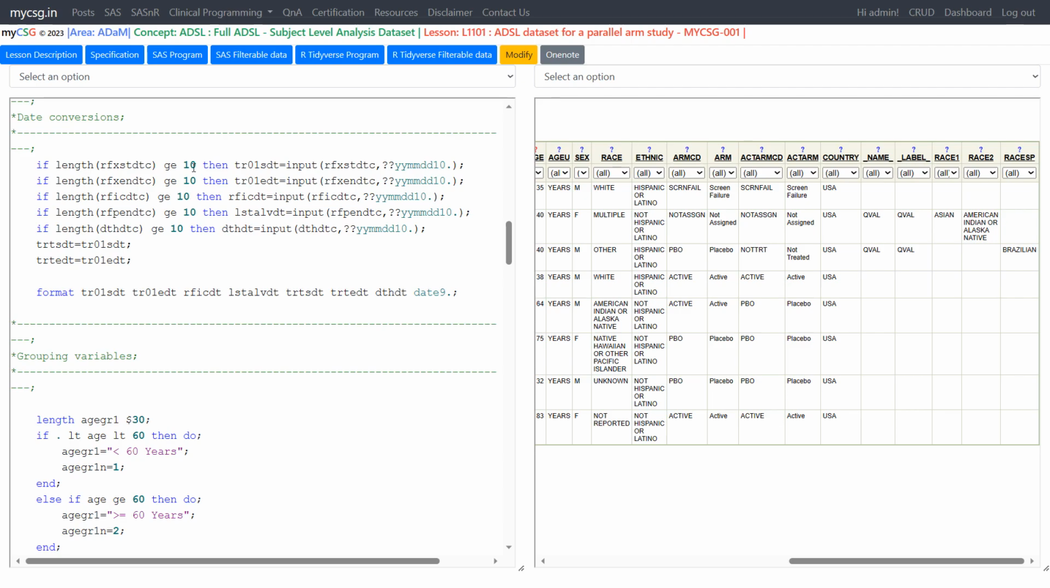We can create numeric dates only when the date component is full, which means that the first 10 characters are present, and that generally corresponds to the date value. So we are checking if at least 10 characters are present, and then using the YYMMDD10. informat, we are converting those first 10 characters to a numeric value using the input function. So if the length of RFXSTDTC is greater than or equal to 10, then TR01SDT is equal to input of RFXSTDTC with YYMMDD10.